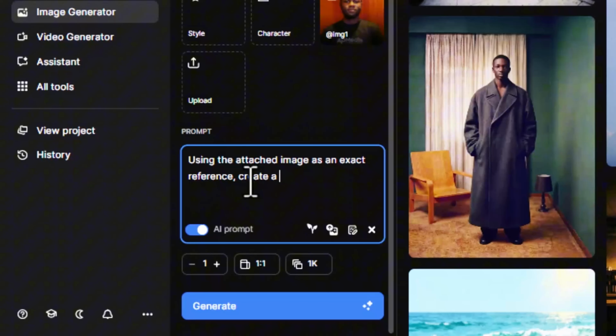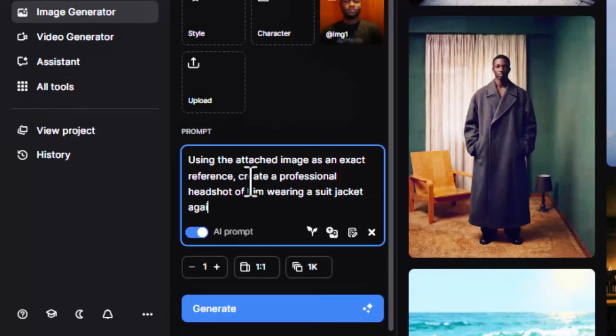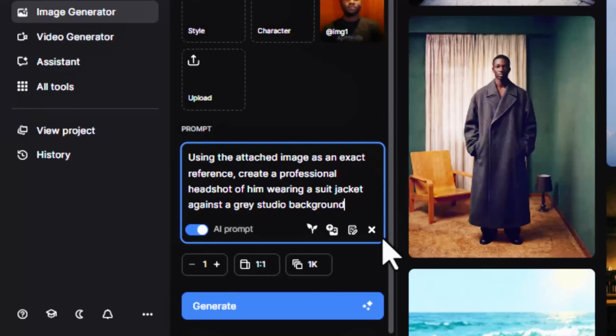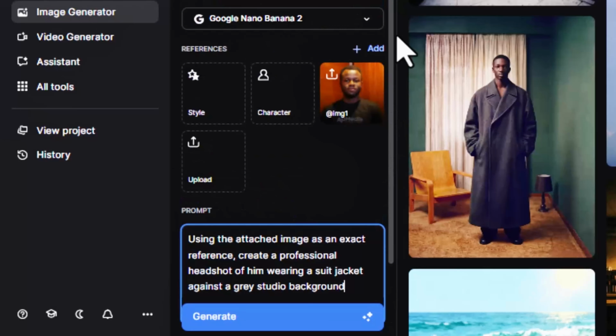Create a professional headshot of him wearing a suit jacket against a gray studio background. Now this is a simple prompt that I just wrote here, and I'm going to click on generate.